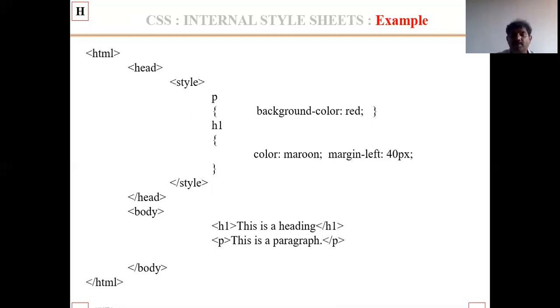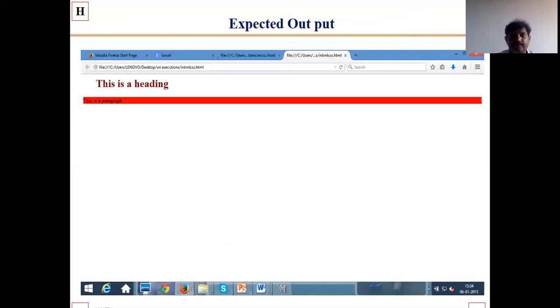When we run the program, it will show the output. In the output, on the left side of the screen we can see the color is red and it is on the left side, and we can see the paragraph with the header. This is heading 1, H1, and this is a paragraph. Okay, this is the internal style sheet.